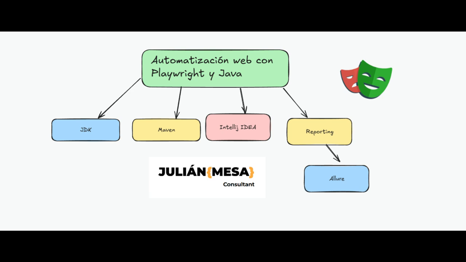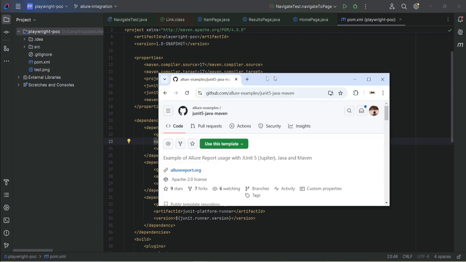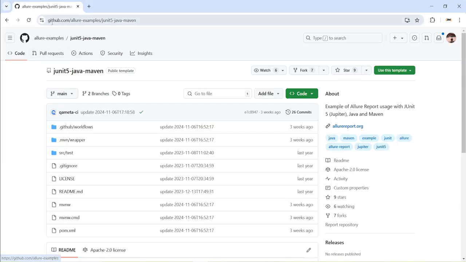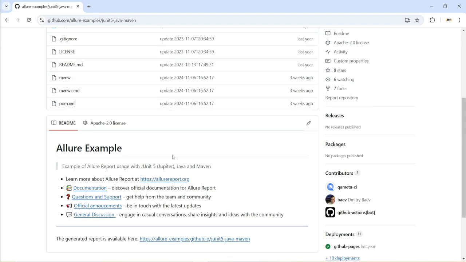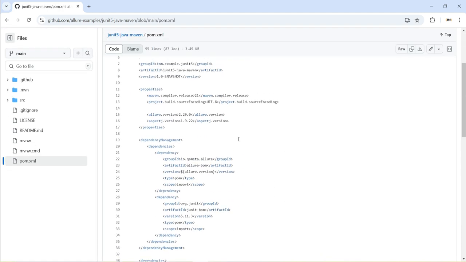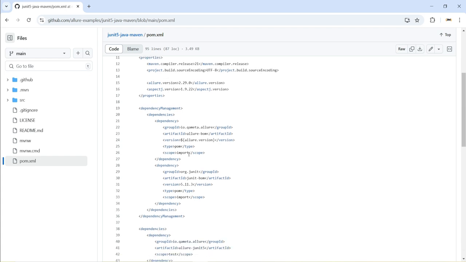We're going to have to make quite a few changes, so I'm going to show you how we're going to get started. The first thing we're going to do is navigate to this URL, github.com/allure-examples/junit5-java-maven. Here we're going to open the POM file and see an example of how it's currently structured, how this POM is put together. The idea is that we do exactly the same thing in our POM file, so it's going to change quite a bit from what we've done currently.